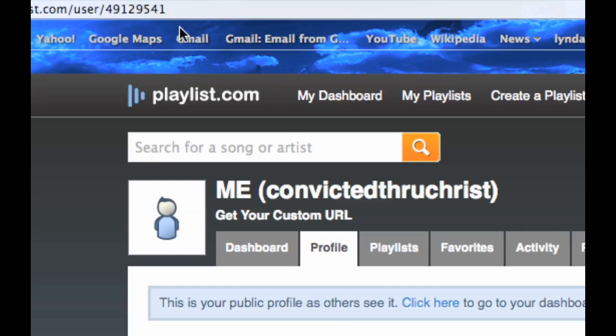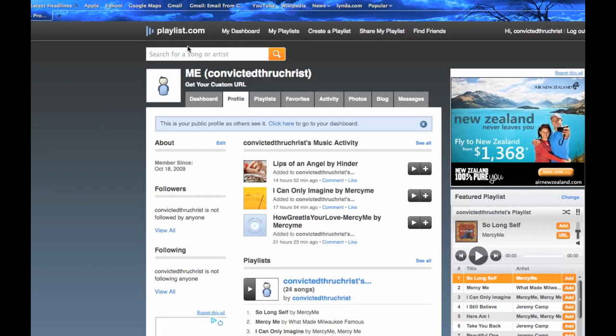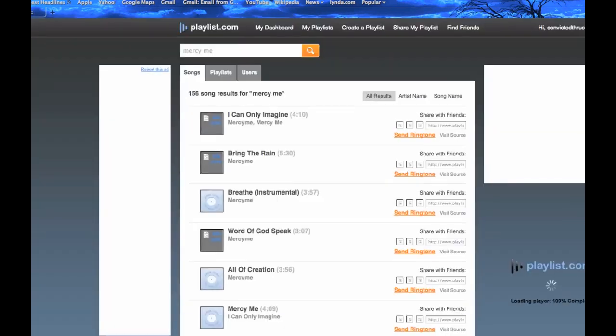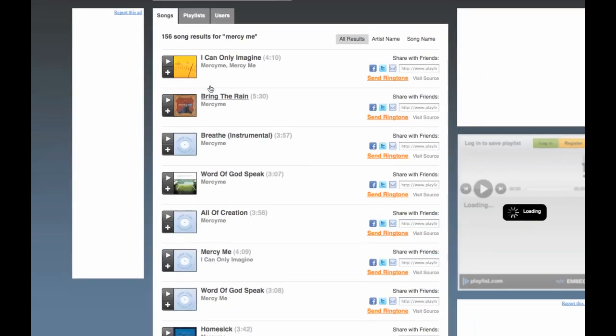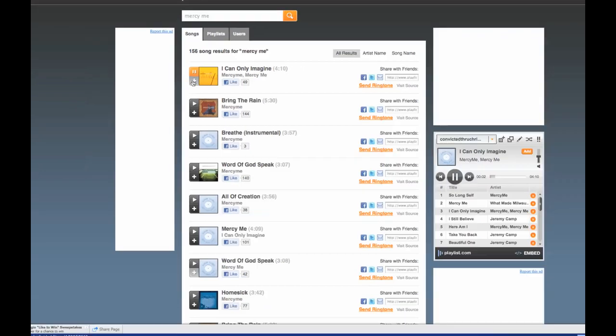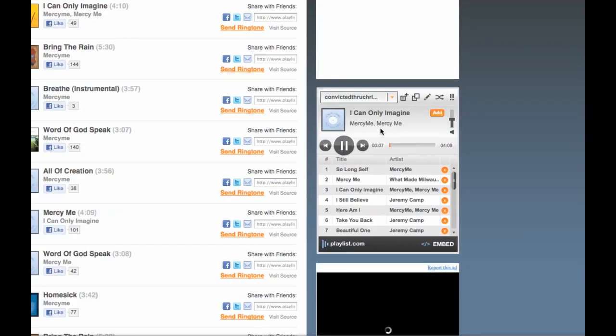Once you've done so, register, sign up. It's completely free. And then you can come in here after you've signed in, search for a song. Once you search for your song and you find the title you want, go ahead and click on the plus button. When you click the plus button, it'll add that song over here to your MP3 player.